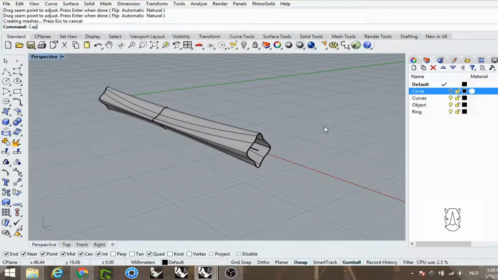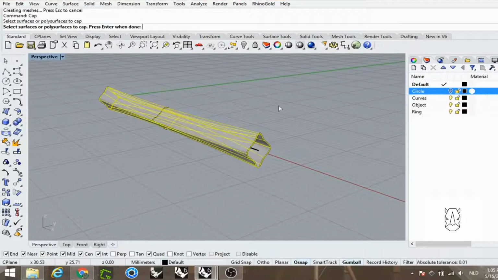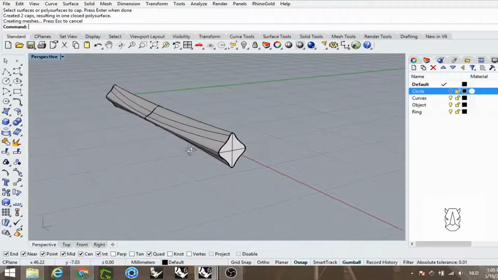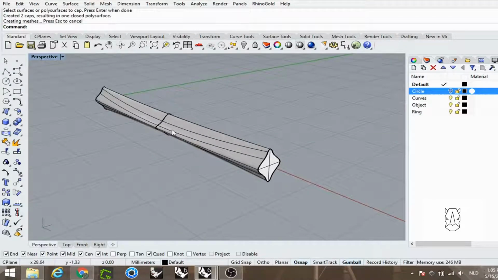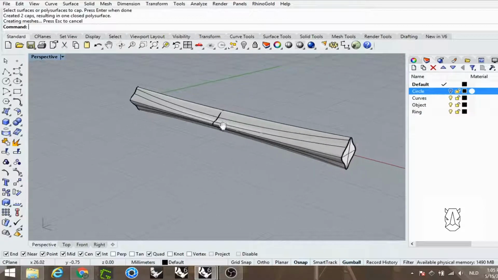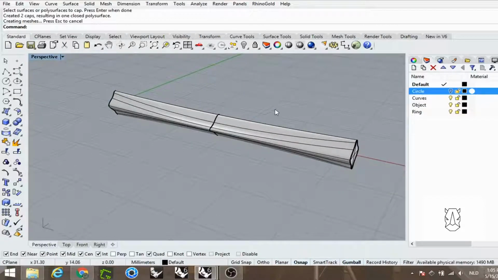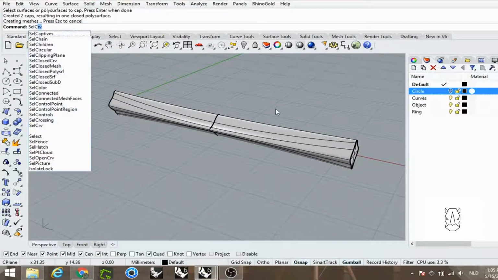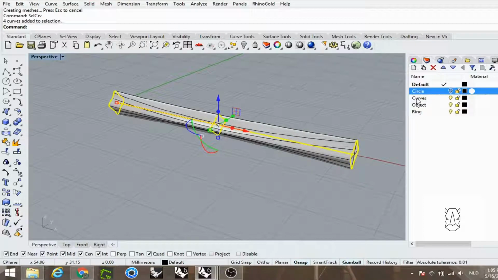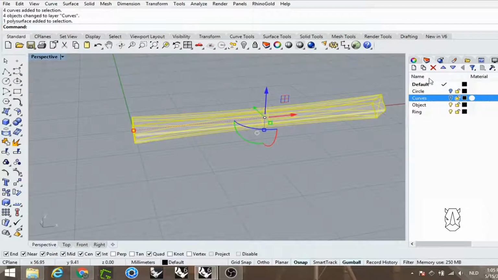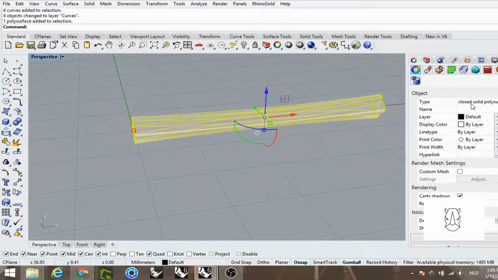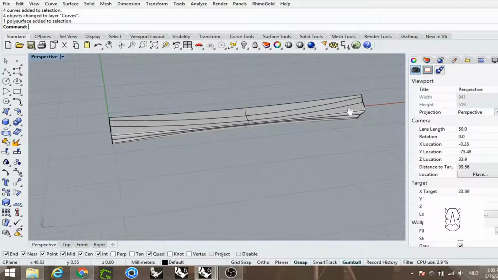Now I'm going to cap my surface to have a solid object, and once I did this, I can select all the curves and just move them to this layer. Turn it off for now, and I will have a closed solid polysurface. Yeah, okay.